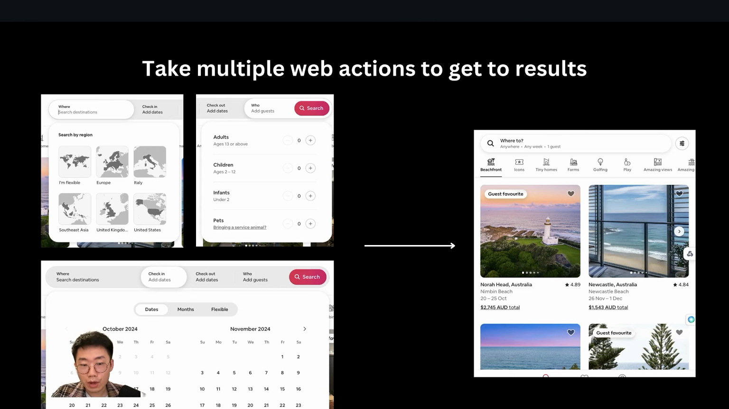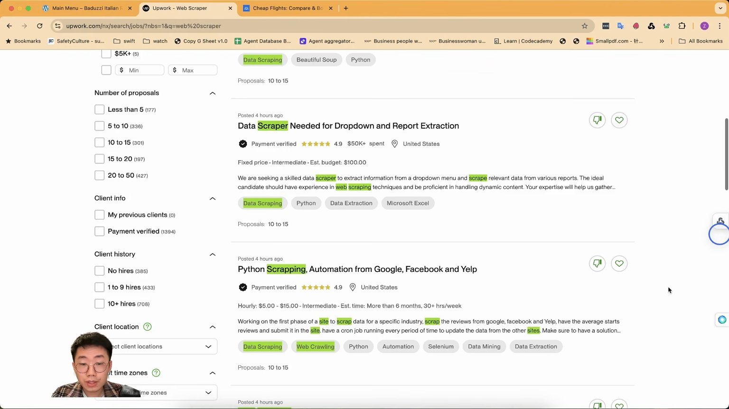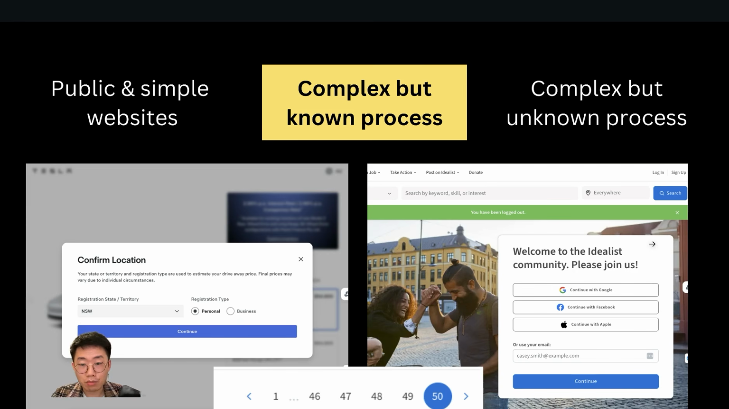And for this type of website, we need a way to really simulate the human interaction to be able to get the data out. And this is the second type of use case that I see. Those are websites that are a bit more complex, but the process of getting that data can be pretty specific and repetitive. And this type of use case actually catered for 70 to 80% of the different use cases that I saw on Upwork. And I'm going to show you an example of how we do it.